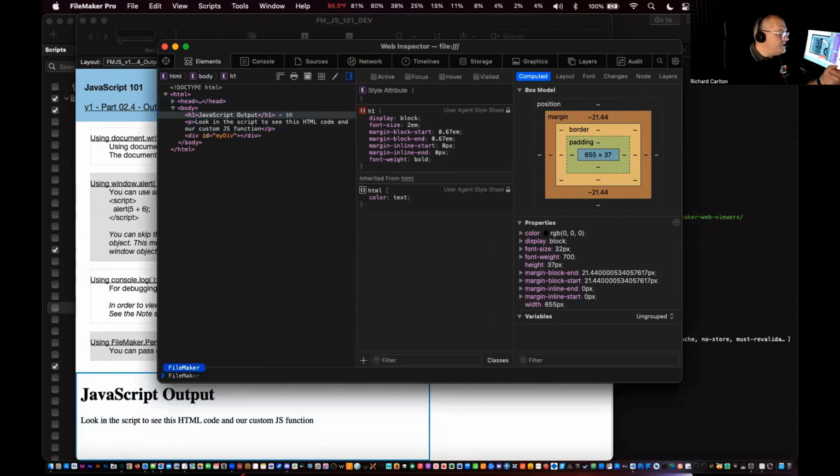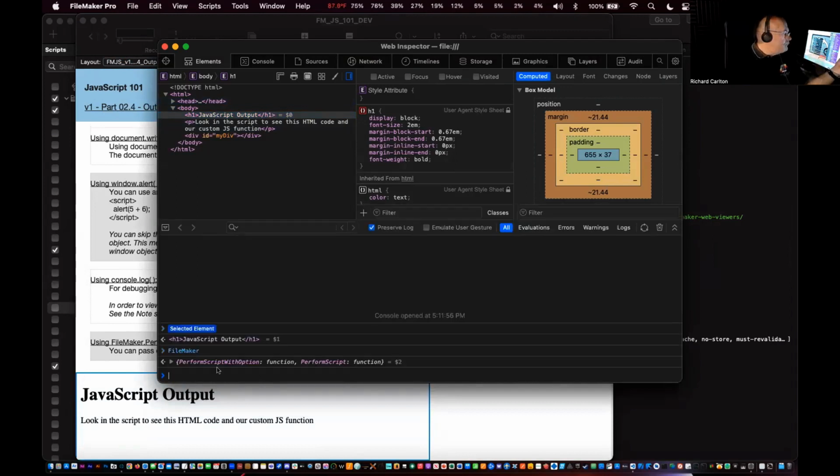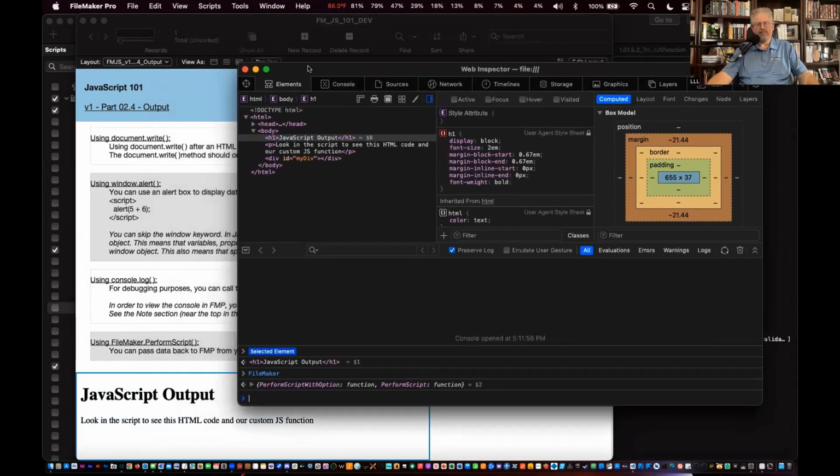They don't understand what we're saying, so I'm going to repeat this real quick. Matter of fact, here in the web viewer, Richard, just to slightly interrupt you, if I go into the web viewer and take a look at the FileMaker object that's in the web viewer, there's your two functions that are available right there.